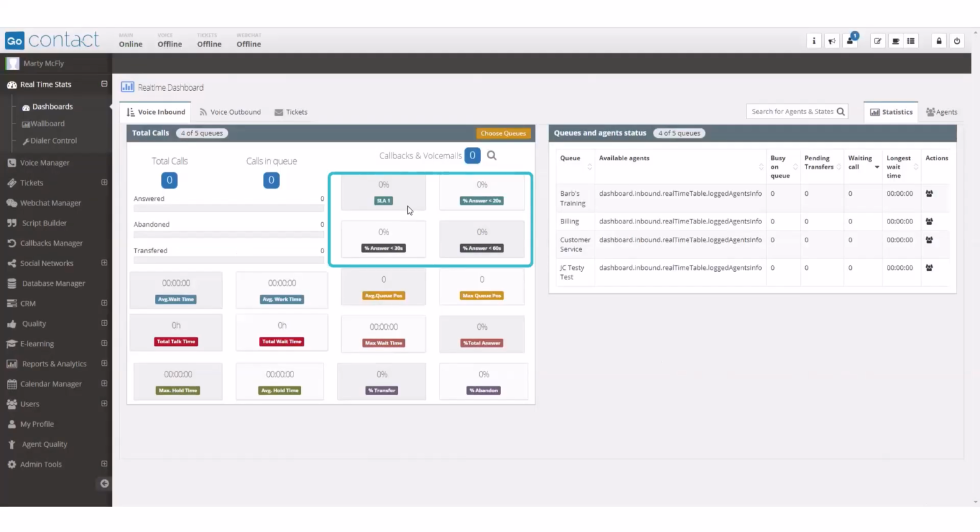You can also view the percentage of calls within your SLA, the percent answered in less than 20 seconds, the percent answered in less than 30 seconds, the percent answered in less than 60 seconds, the average queue position, the maximum queue position, the maximum wait time, the total percent answered, the total percent transferred, and the total percent abandoned.